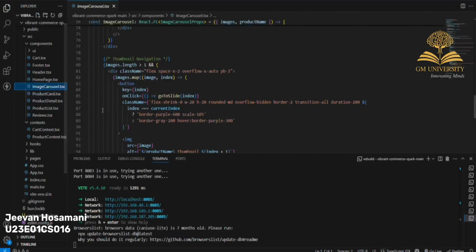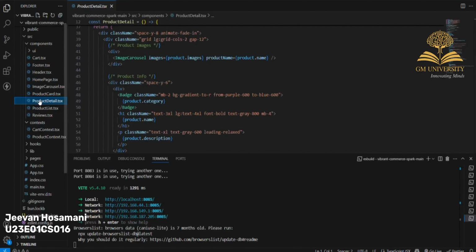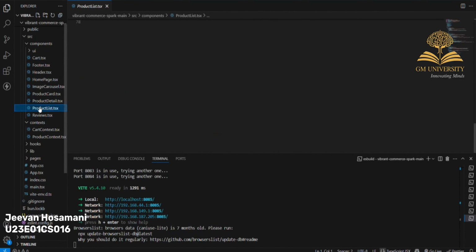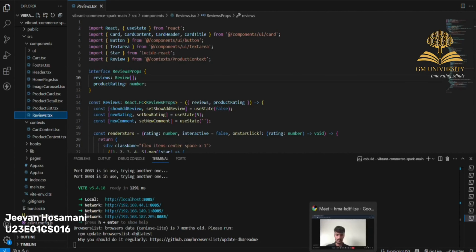Image carousel implements an image slider for a product or banner showcase. The product card shows a single product's image, name, and price in a grid or list. The product detail displays full details of the selected product. Product list renders a list or grid of multiple product cards. The reviews display the user reviews and rating for a product.